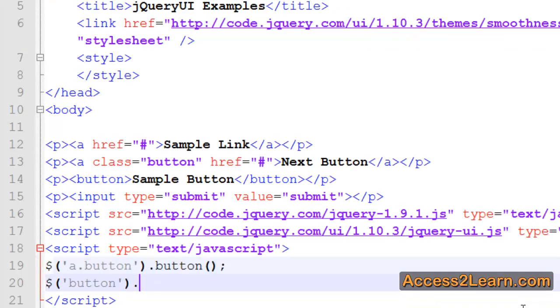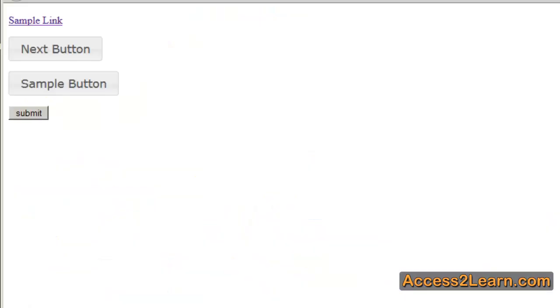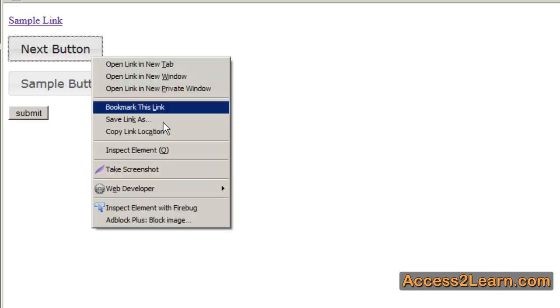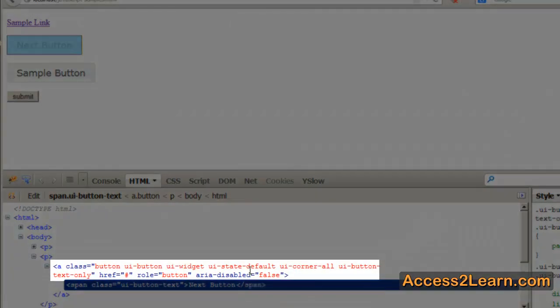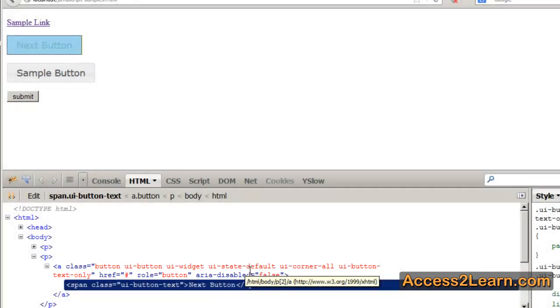Now I'll use a jQuery selector for the tag that is actually the button tag. Call the jQuery UI method button, and I reload it. You'll notice that it has the exact same styling as my anchor tag. If we look at these tags by inspecting them, you notice that my anchor tag has added several classes to it. jQuery UI uses these classes in association with the CSS style sheet that comes with jQuery UI in order to define the way it looks.